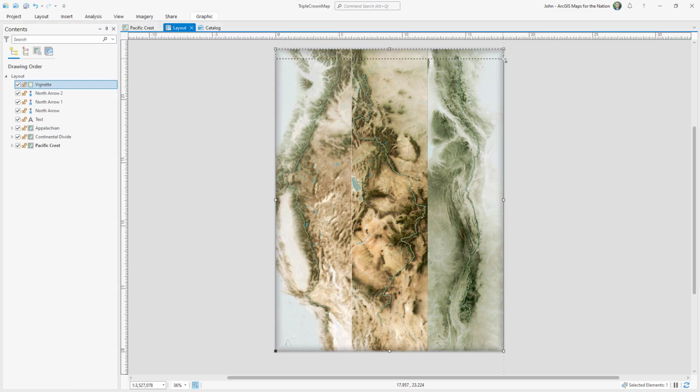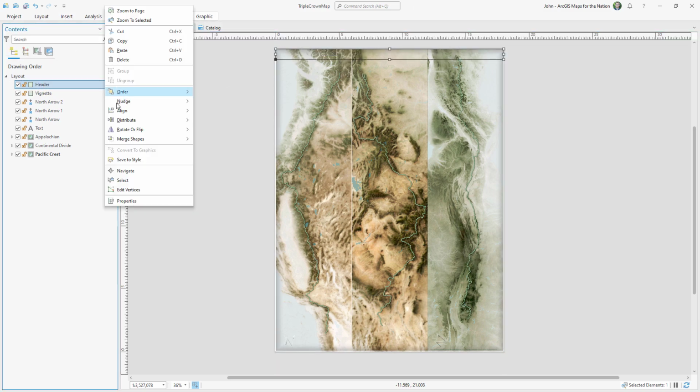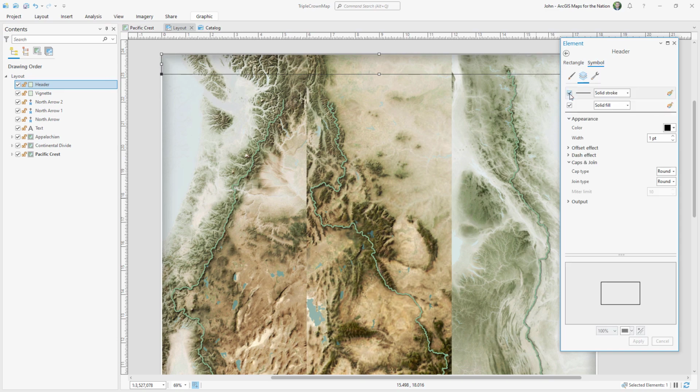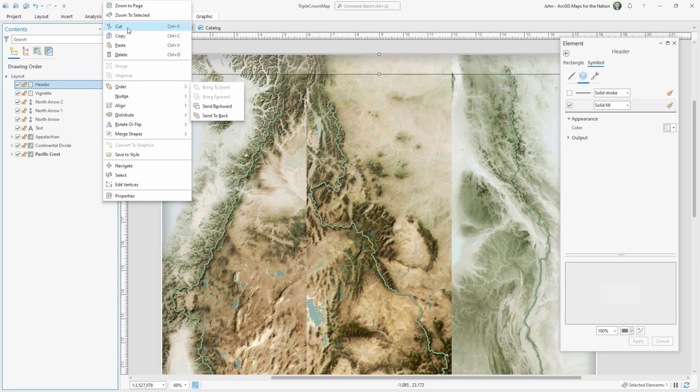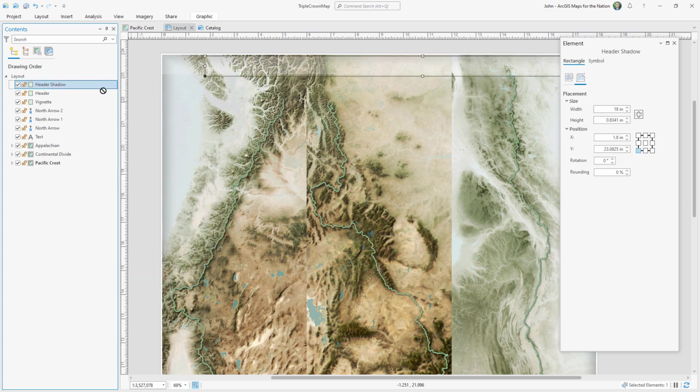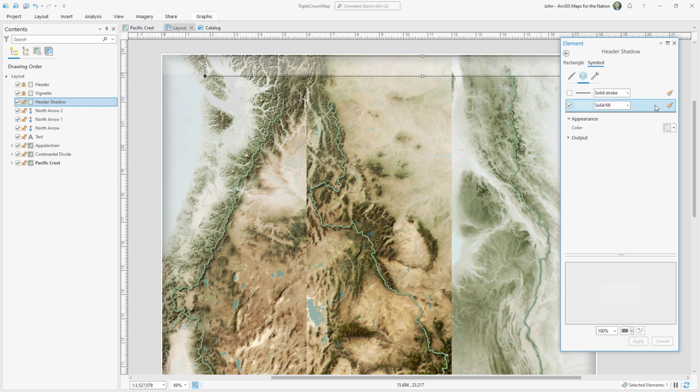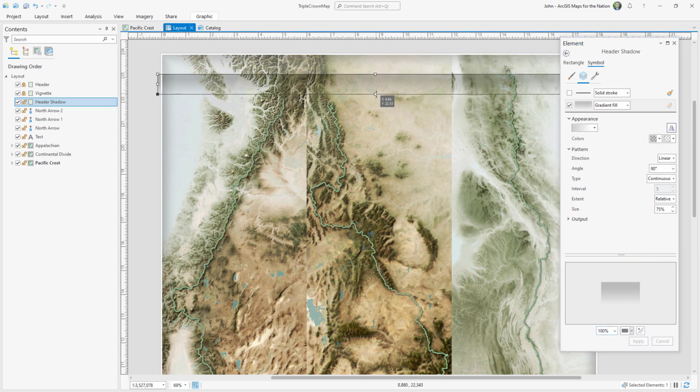I'll add another rectangle as the background of my header area where the title will go. And I'm going to make it semi-transparent white. And I want to have a sort of shadow graphic underneath this header. So I'll duplicate the header and give it a semi-transparent black linear gradient. And I'll position it just underneath the header.